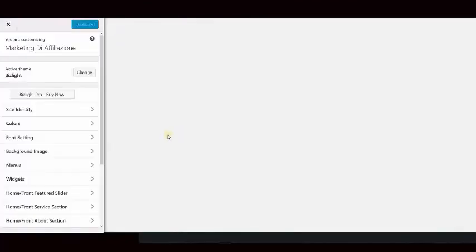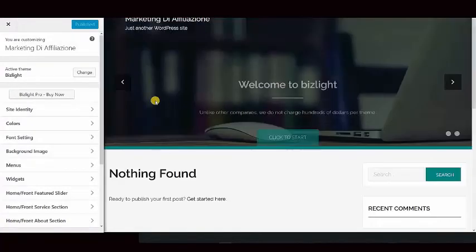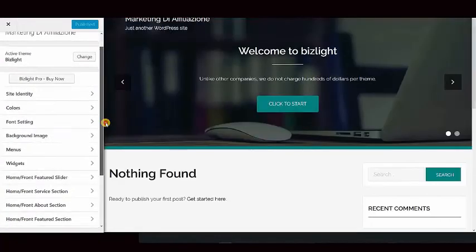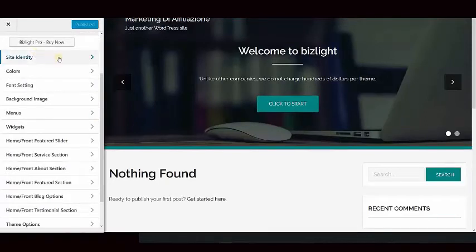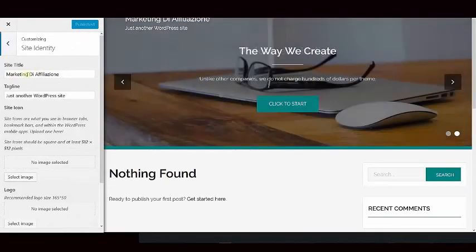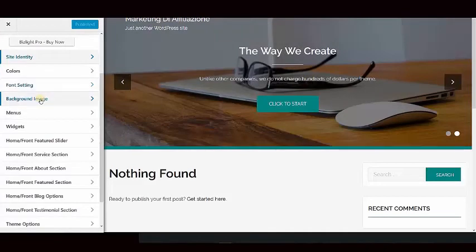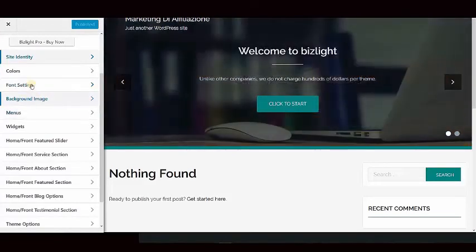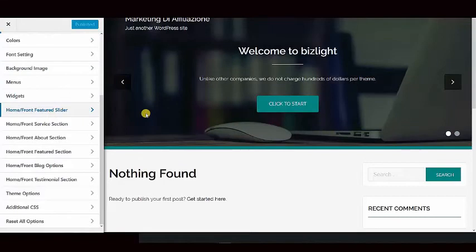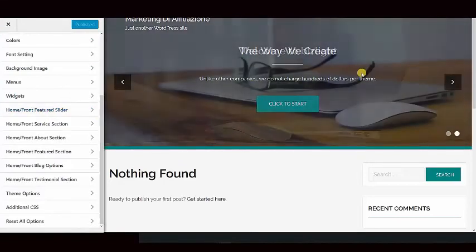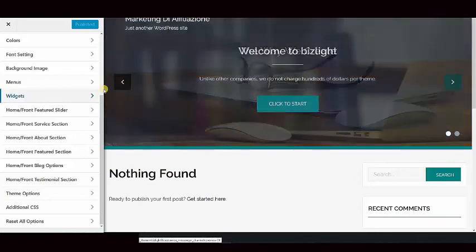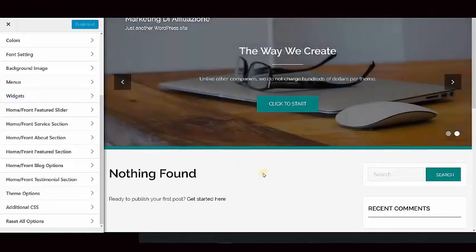On the right, you can see the changes in real time, and on the left, you have all the settings that you can change. For example, you can change the logo, the title, the subtitle. You can change the background image, the colors, the font. Also, in this case, this theme has a slider, so you can change the images of the slider, and everything is very customizable and easy to use.